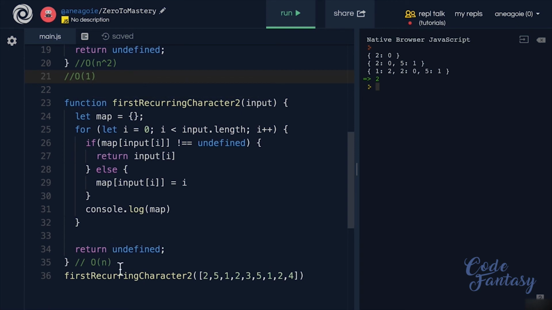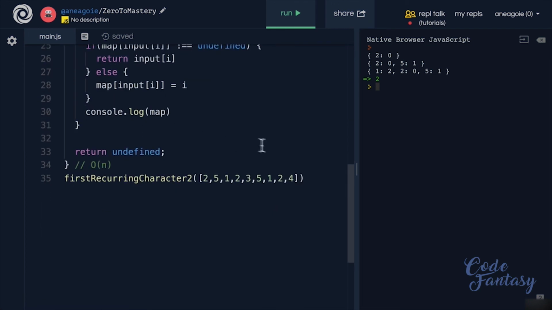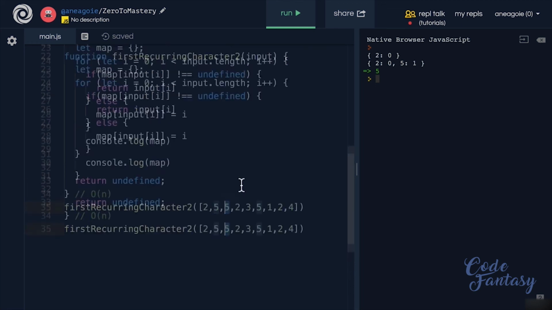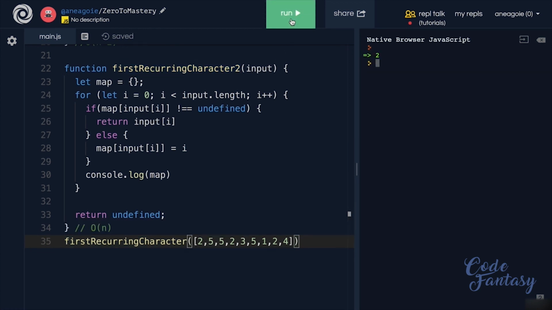Very, very cool. Now to finish off, I want to give you one last challenge. Looking at these two implementations, what happens if we have something like this? What do you think the first recurring character is? If I run this, I get 5 because 5 occurs sooner than 2 because of the way we implemented the second function. However, if I go to the first version of our function and run this, I get 2.